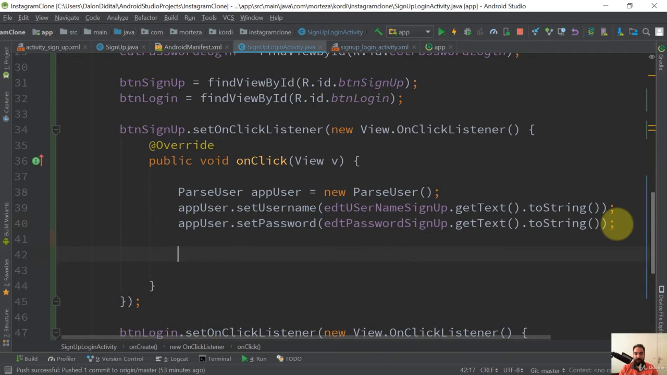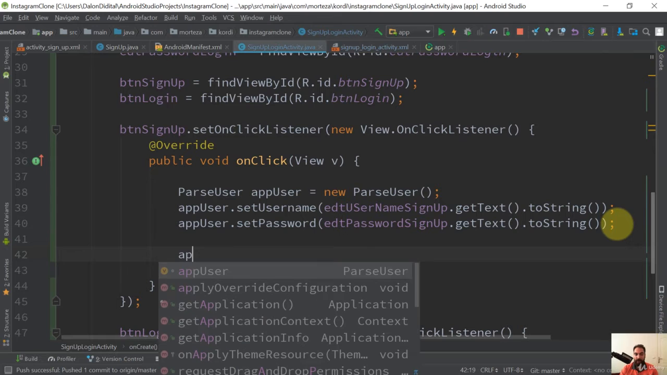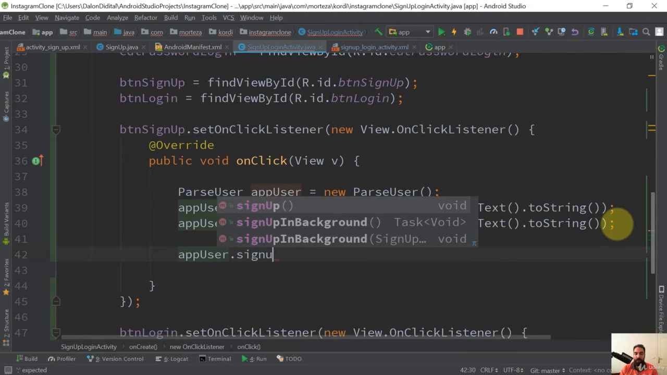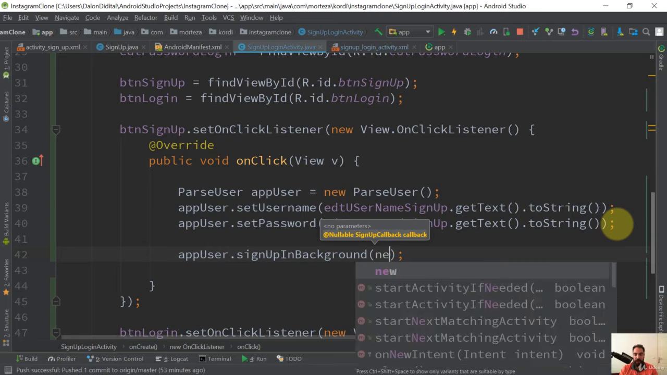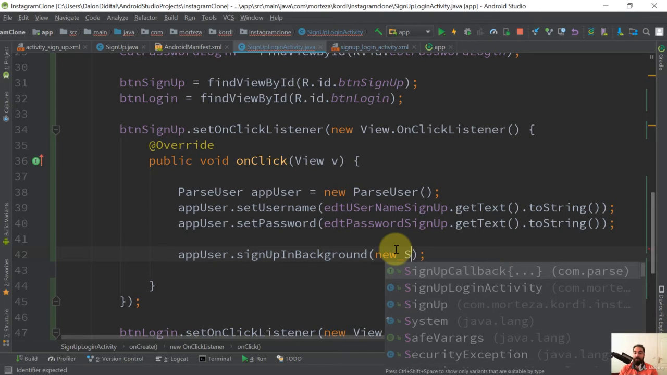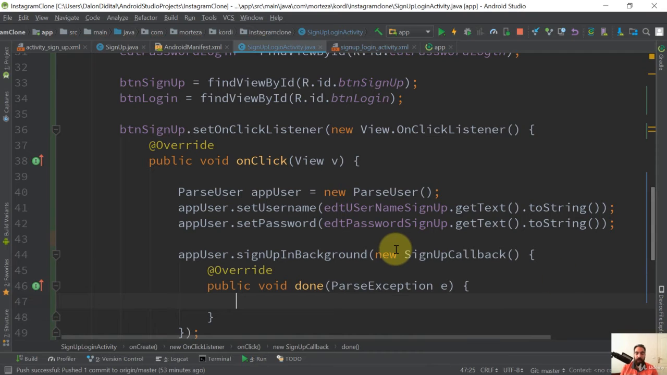So now that we have set the username and the password of our Parse user, we can go ahead and say app user dot signUpInBackground. So we are going to use this version that uses a callback, and I'm gonna say new, and I'm gonna hold down the shift key. Notice that this method starts with sign up, the letter S. So I'm gonna just put a capitalized S here, and now the autocomplete feature of Android Studio is helping me to choose this callback, SignUpCallback.